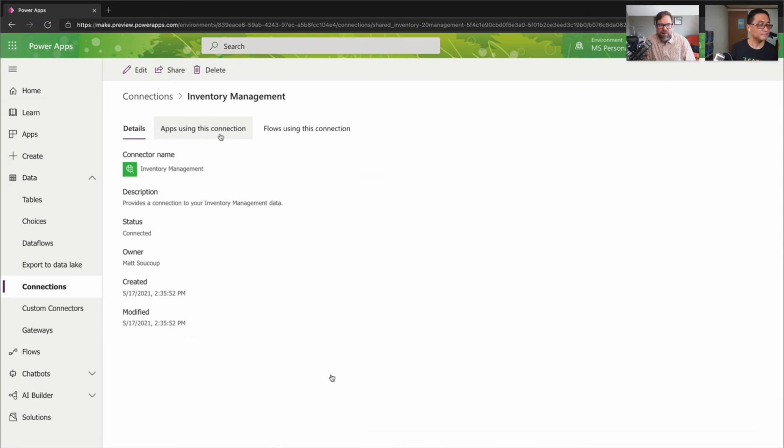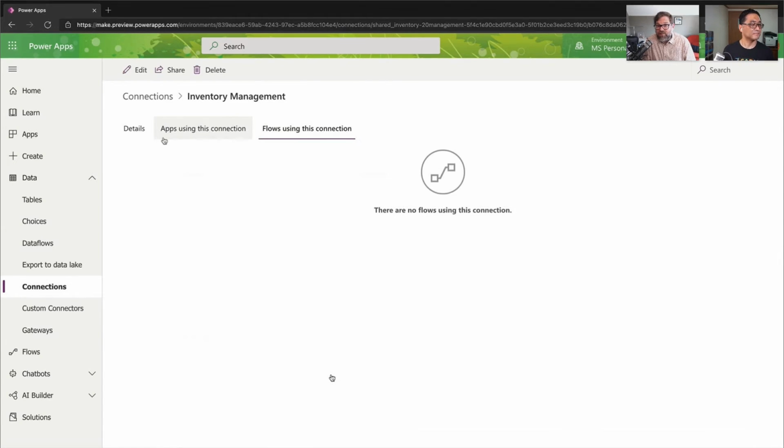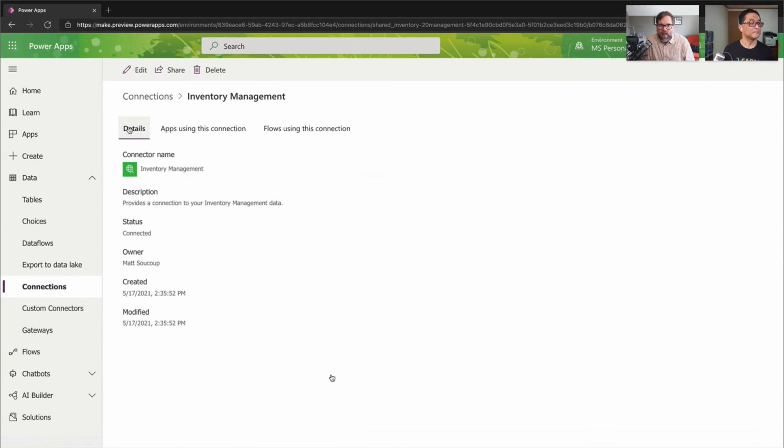And what's cool about here in Power Apps Maker is that I can actually see if there's anything using it. And there are no apps or flows currently using it. But that's how you go through and create a connector and a connection from just an OpenAPI document. Pretty neat.